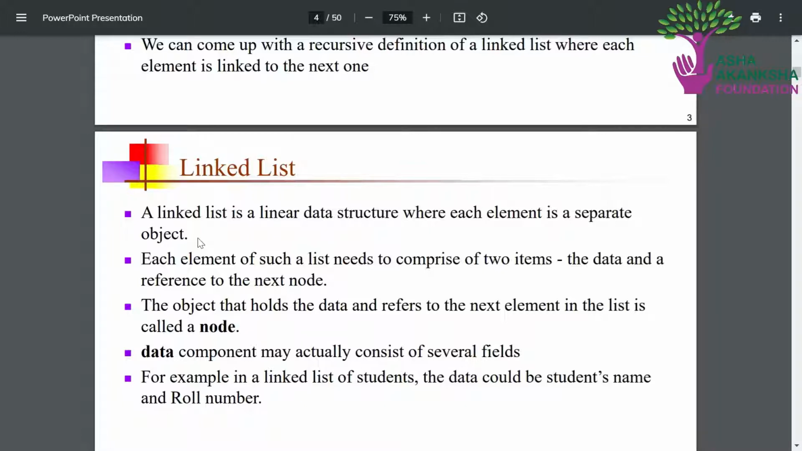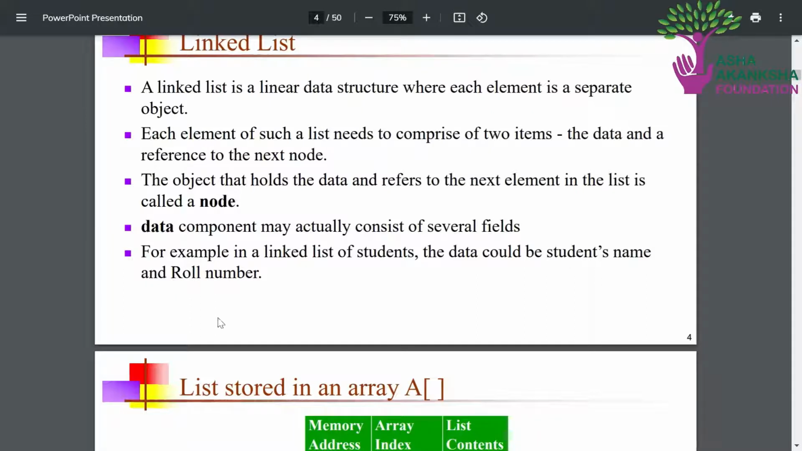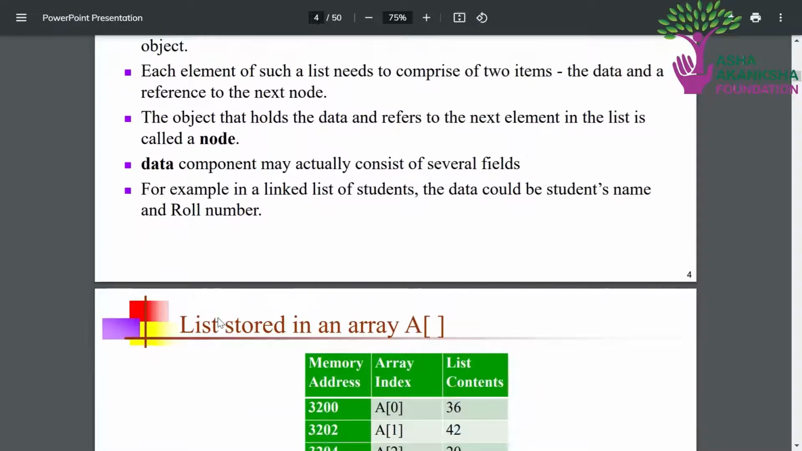Each element of such a list needs to comprise two items: the data and the reference to the next node, as I said earlier. The object that holds the data and refers to the next element in the list is called a node. This is basically a wrapper class which contains the data and the reference to the next node. The data component may actually consist of several fields. For example, in a linked list of students, the data could be the student's name, roll number. So data can be manipulated according to our needs, and there is nothing to worry about that. But the necessary condition is that you must have a next pointer for the reference of the next node in the linked list wrapper class, that is, the node.